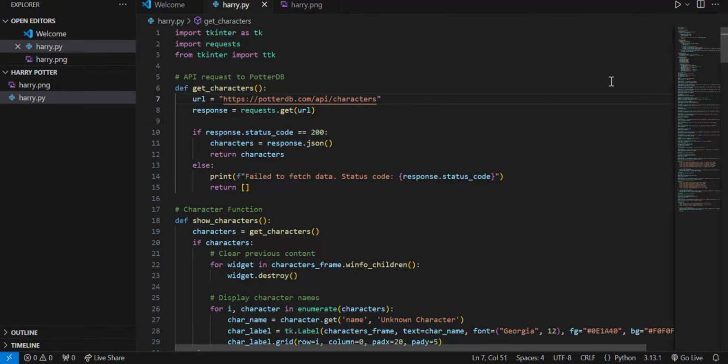So I will be walking you through the technical details of my Harry Potter character finder application. This project was developed using Python and the Tkinter library for the graphical user interface (GUI), along with the PotterDB API for accessing data about characters from the Harry Potter universe.